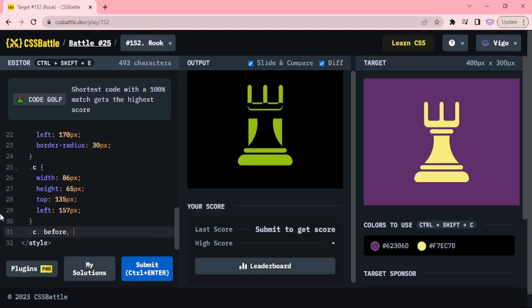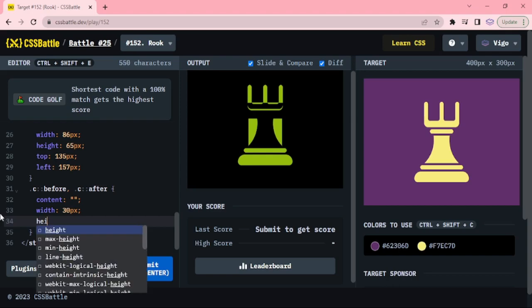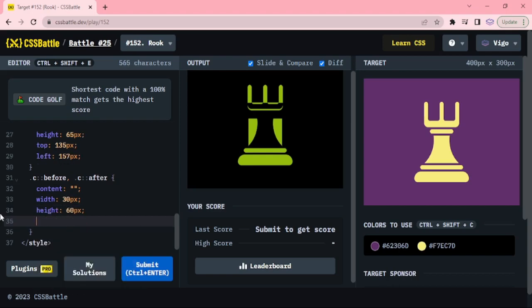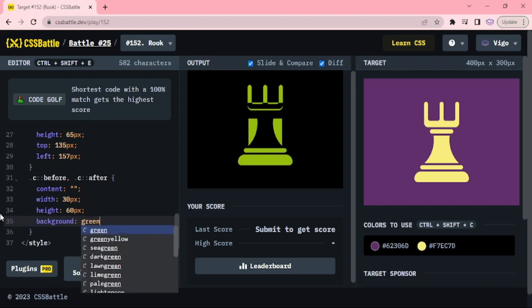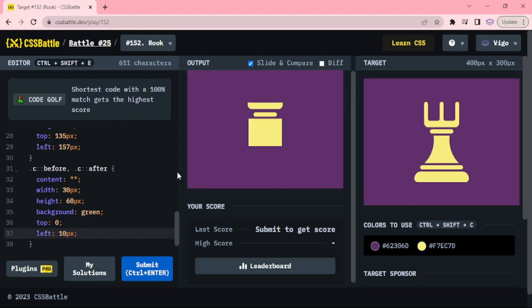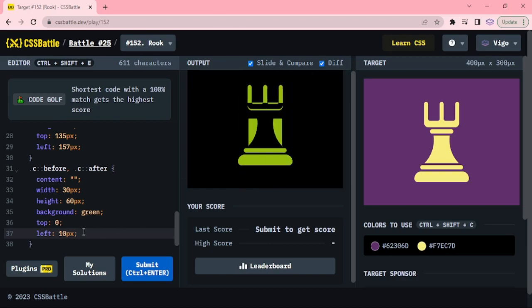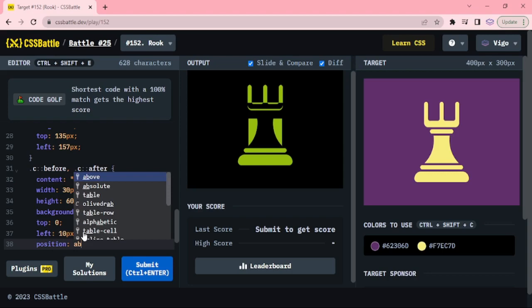Now we are adding C before and after pseudo classes for the curve thing. Adding content, the width 30 pixel, height 60 pixel, the background green, top 0, left 10 pixel. Where is that green color? After position absolute.